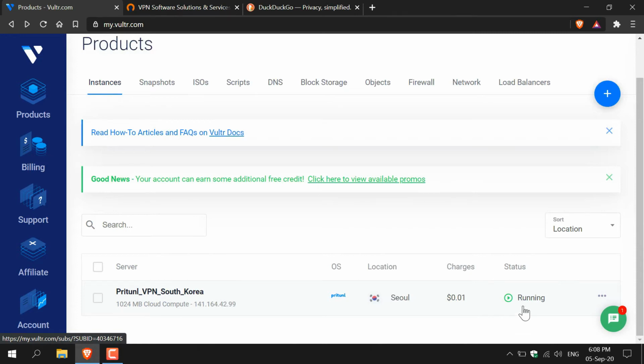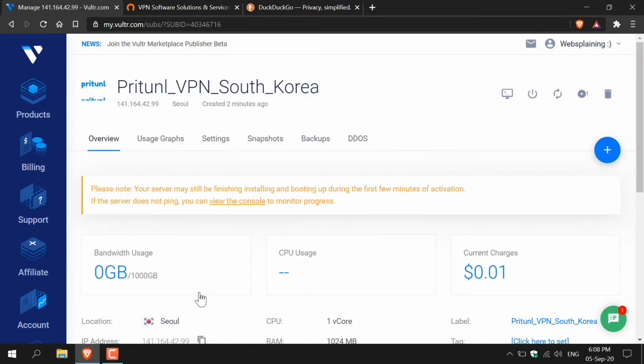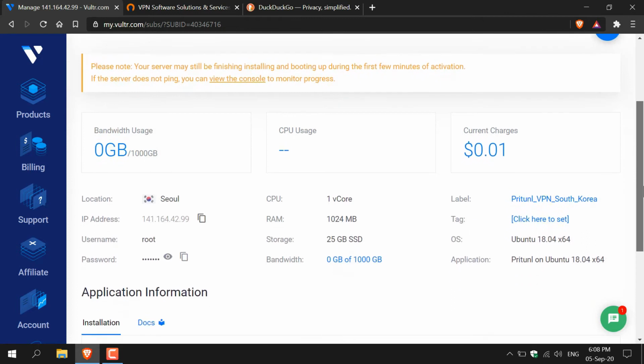Great, so all you need to do now is left click on the Pritunl server. So just left click on it and you'll be taken to the server dashboard here. In this area, you'll be able to see the location of your server, the IP address of your server, the username for your server, and the password. These are the SSH login details.